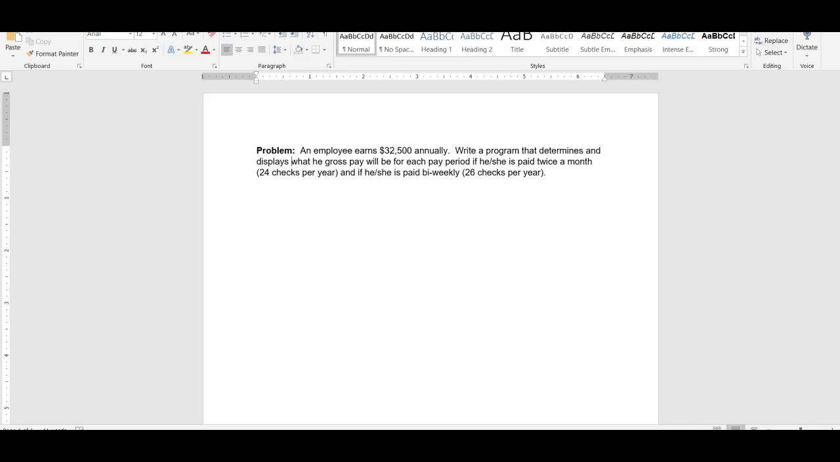So we have to have a process, a thought process in place. We're going to start off looking at the problem and thinking a little bit about what variables we could use. We can use a variable to store this. We could use a variable to store the calculations, if they're paid twice a month and if they're paid biweekly. So those are the things that we want to consider having variables for. So let's start with that.